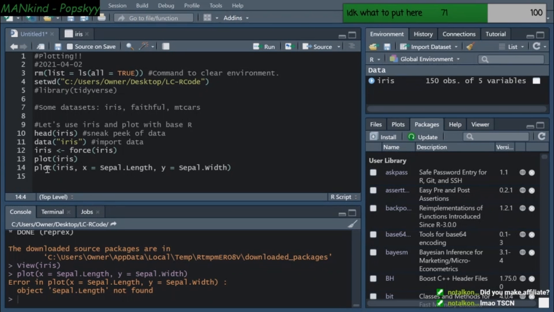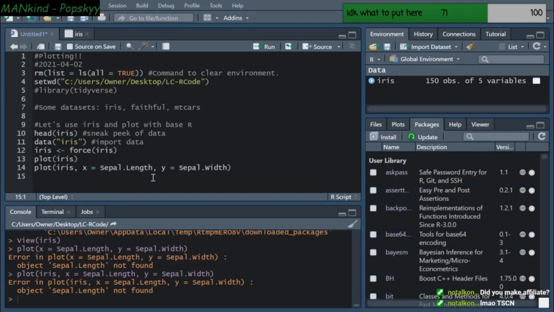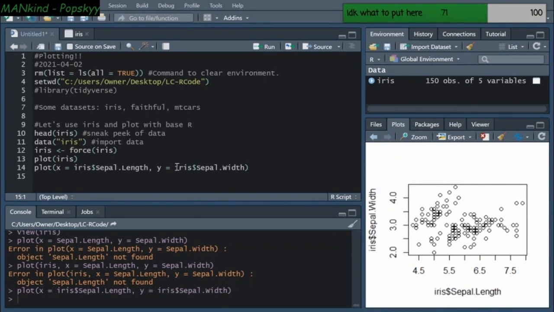So if I do that, okay, it doesn't like that. Why does it not like that? Do I have to do that? Is that how it's gonna? No. There we go. That's gross.